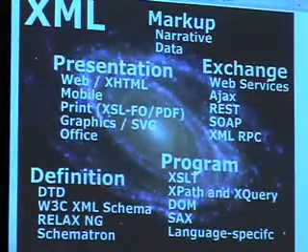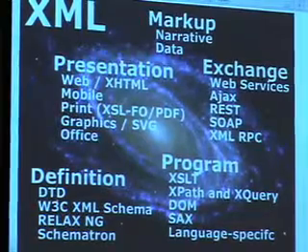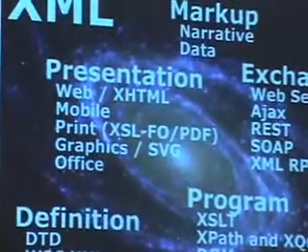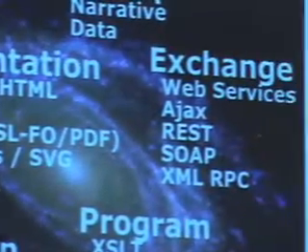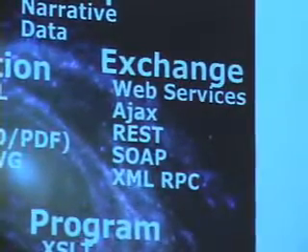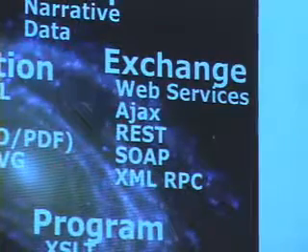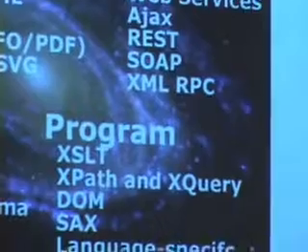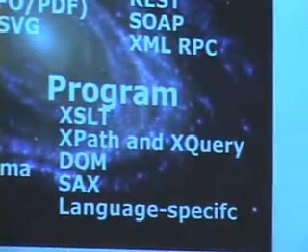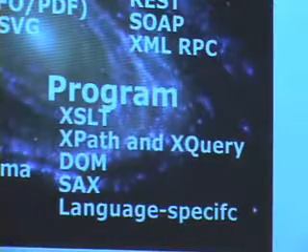XML is used a lot for exchange. So with web services, with AJAX, and I know you're going to be talking about that a lot later on in this course, we have different XML-ish ways for programs to exchange information. That can be server-side program to server-side program. It can also be web browser JavaScript program back to the server.